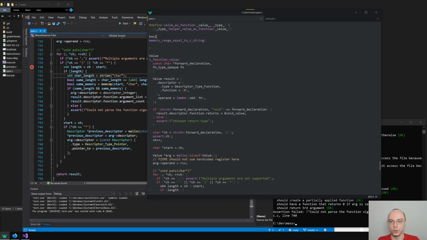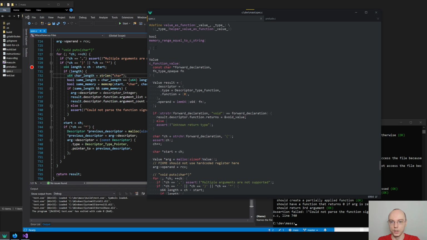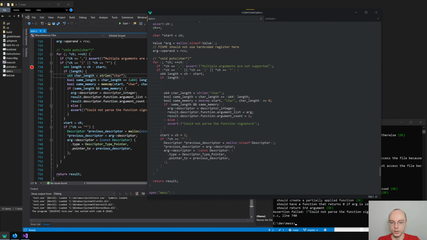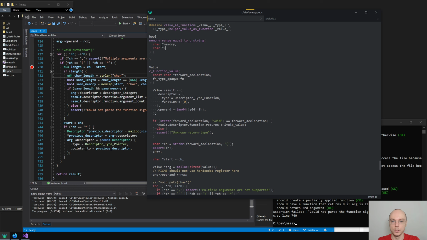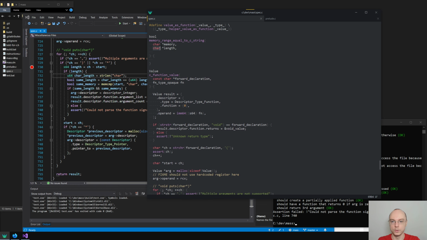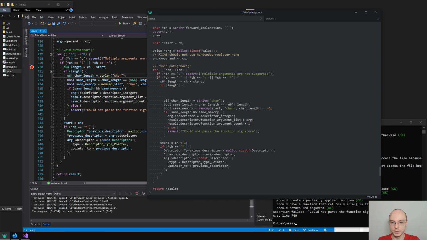And it returns to us bool. And it will accept char star memory, char star length. Oh, sorry, it's going to be, I guess, U64 length. And it also gets const char string. Actually, we can do this as void star to be more friendly to the way C does this.